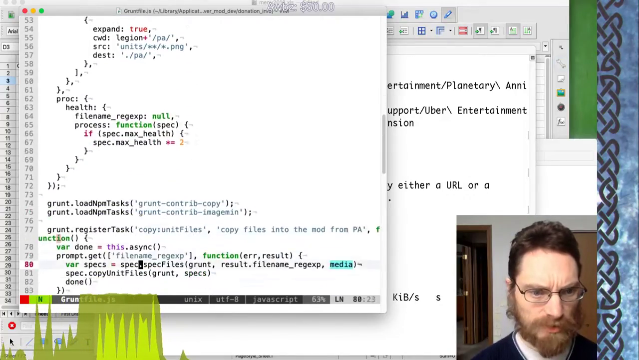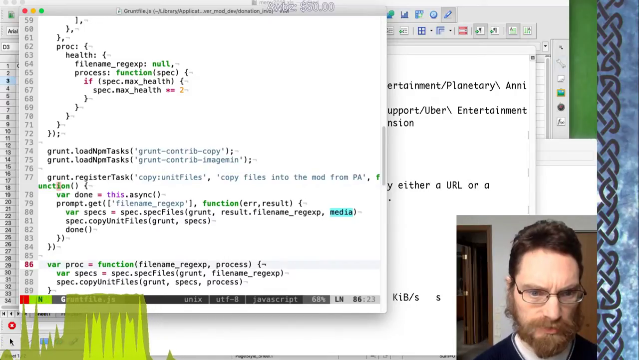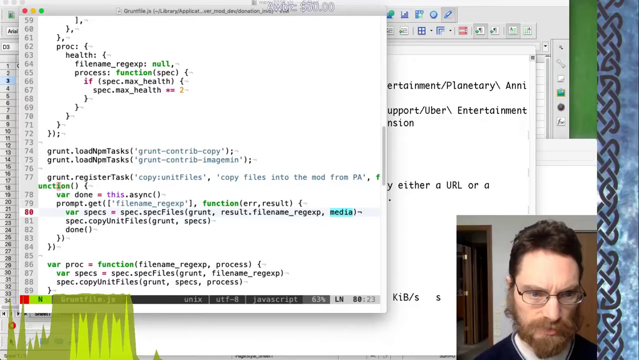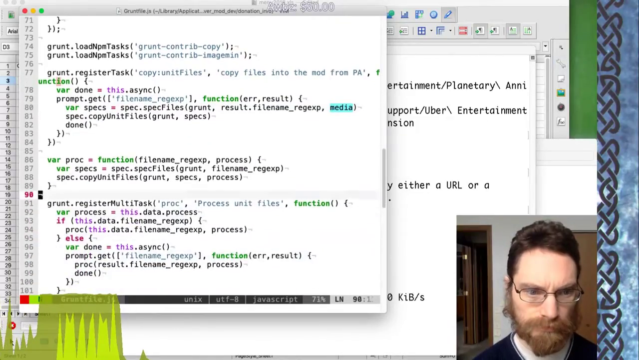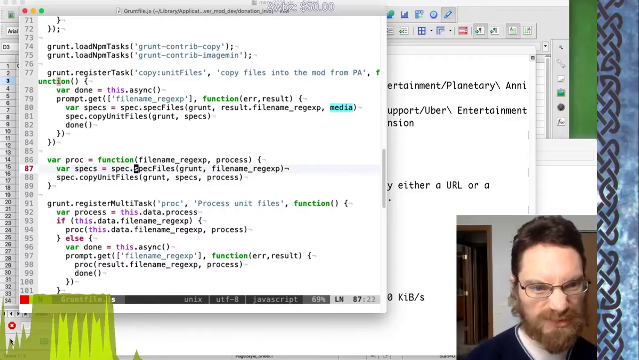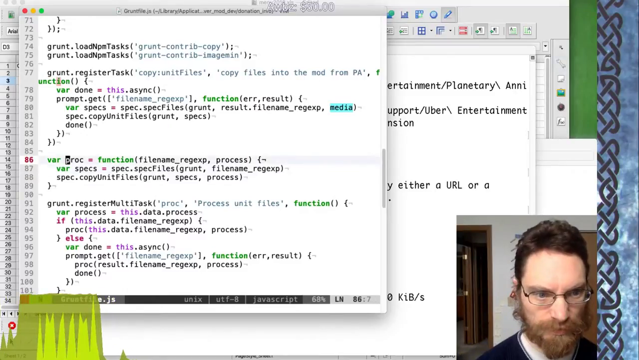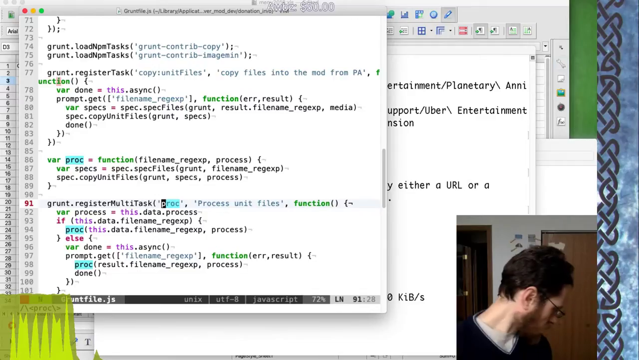So we also got unit descriptions. Okay, this is actually a bit of a leftover. So this is using spec files. Well, proc. What is proc? Process unit files. And hello.